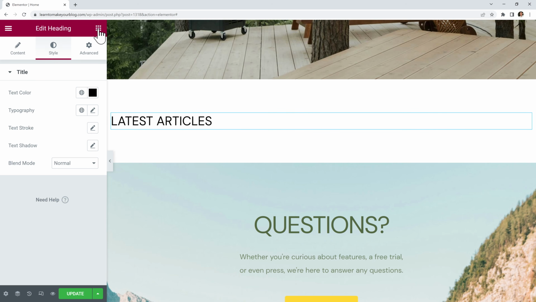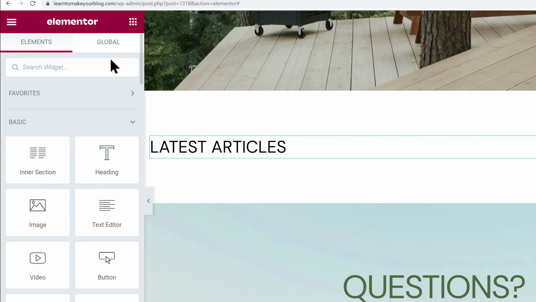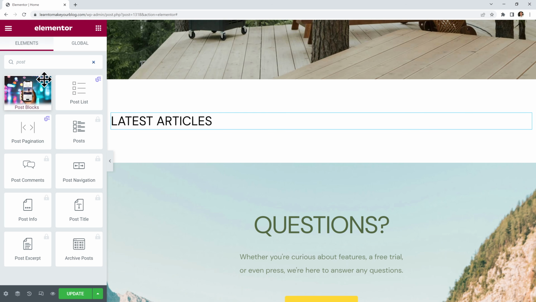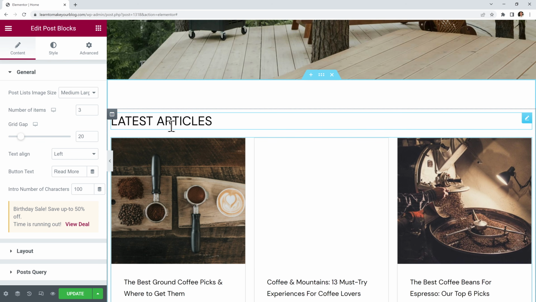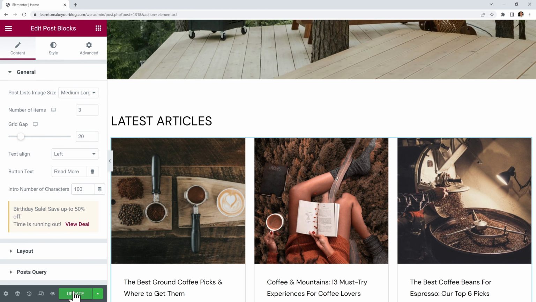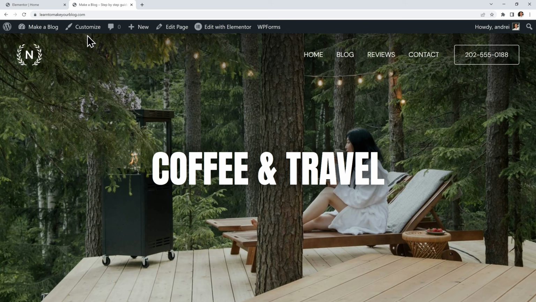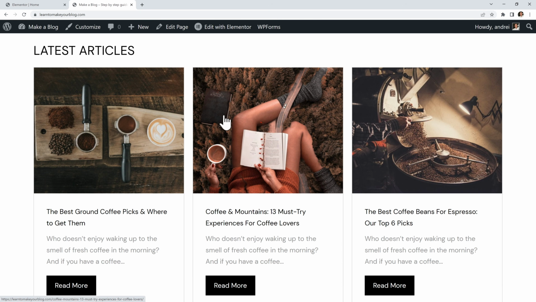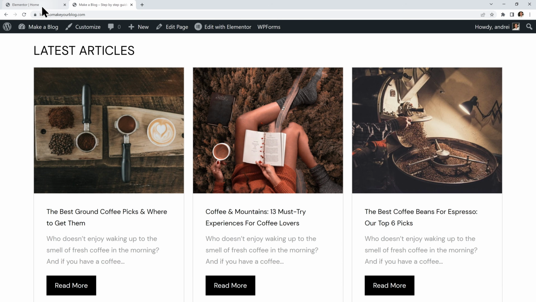Now again, we can click our widgets icon up here, and in the search box, we can type in post. Now we can see these three elements with this blue icon on top. They have this icon because they were inserted here by that Unlimited Elements plugin that we installed earlier. So let's drag in a post blocks right under our latest articles, and then we can press update to save these changes. We can open up a new tab and then go to our website to see how it looks. And they are already looking pretty sweet, but I think we could get them to look even better than this, so let's go back to Elementor.